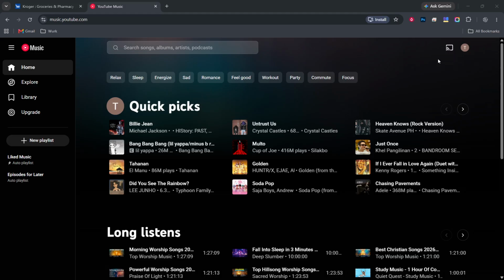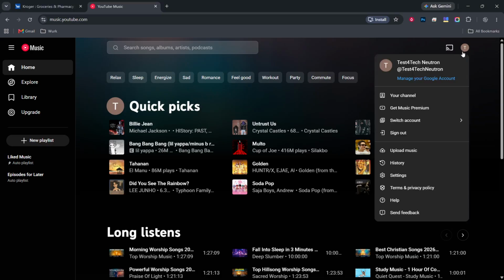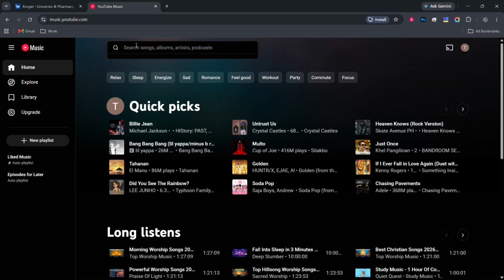With your account ready, browse or search for music. On the home page, you will see rows of suggestions with titles like mixes, new releases, or recommended albums. You can scroll down the page to explore different sections and see more options.